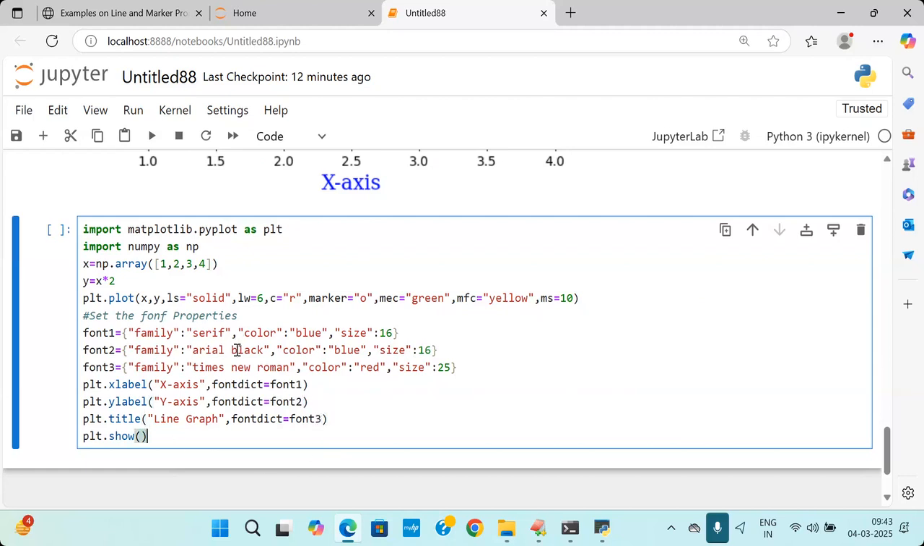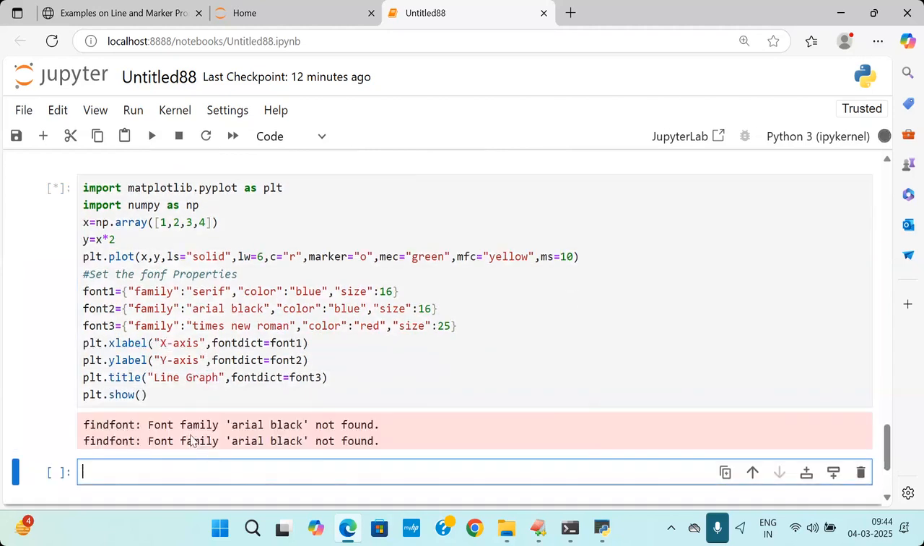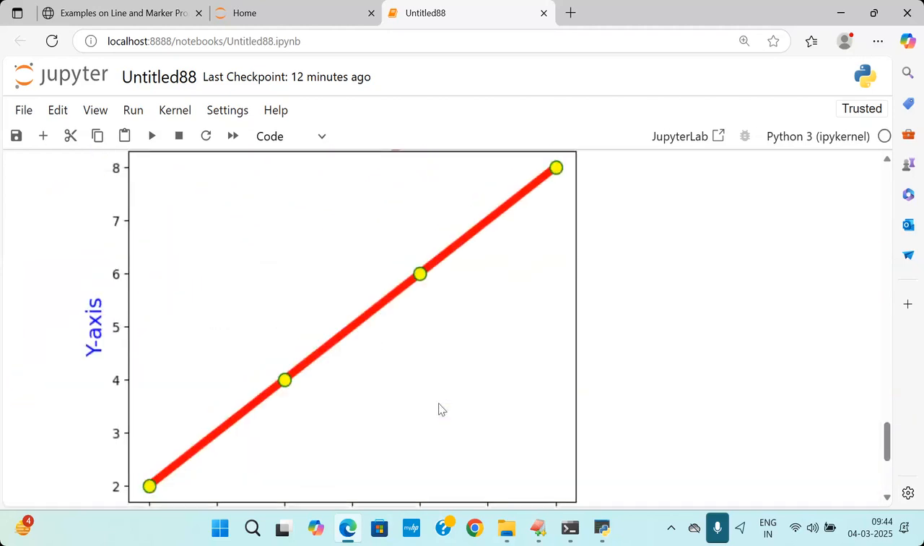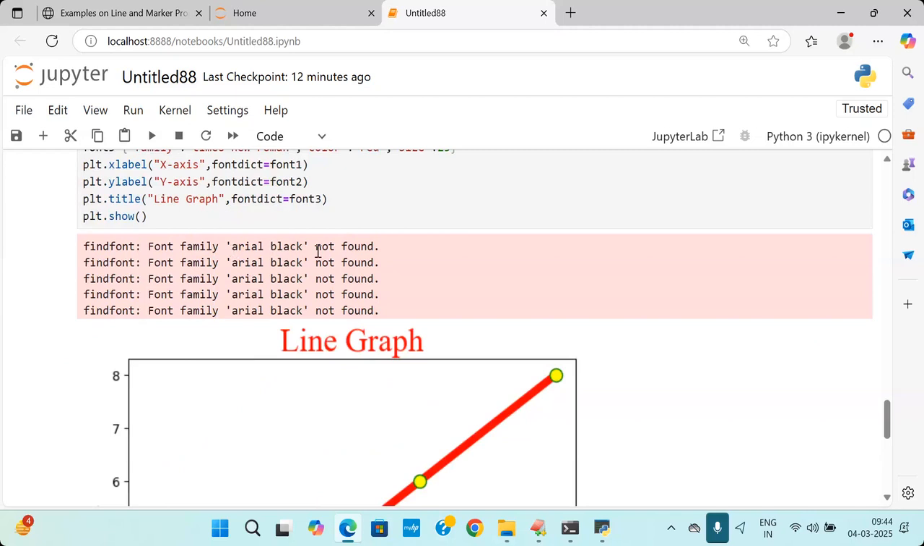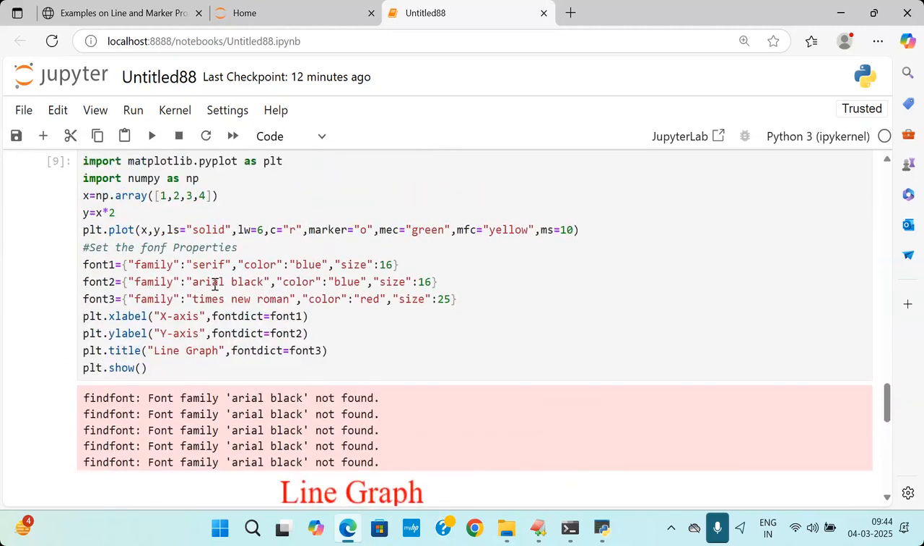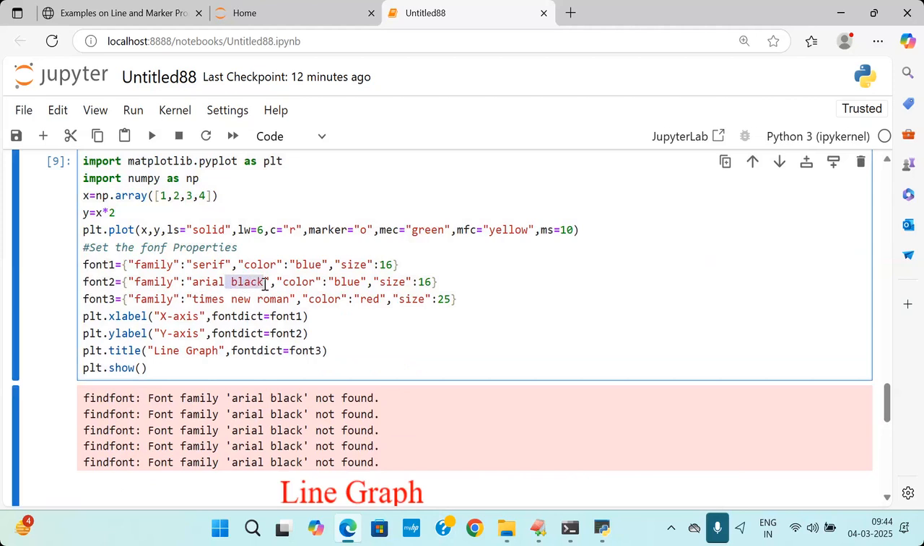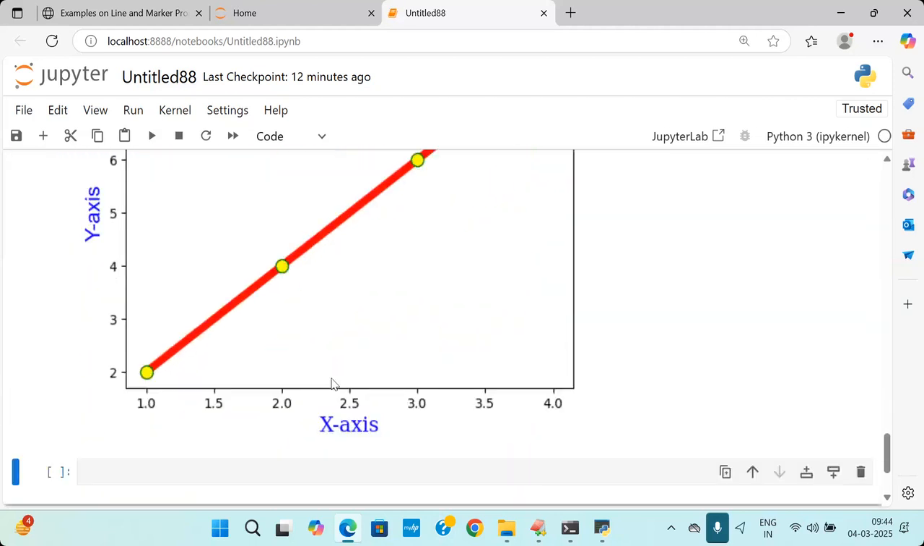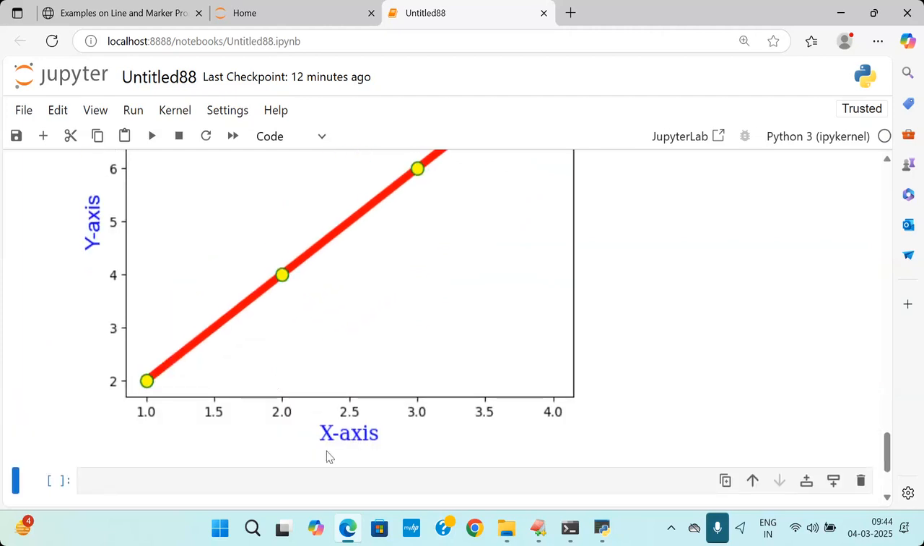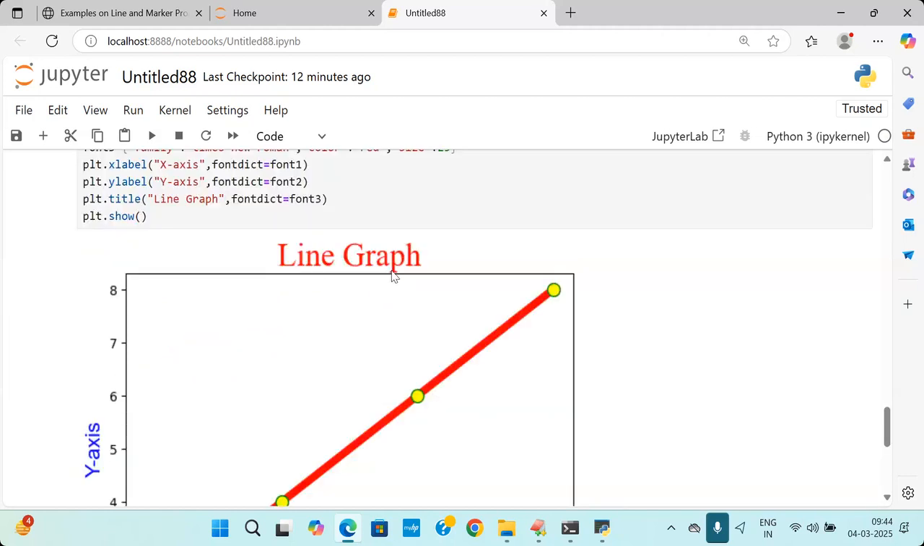Don't think that all the font names available in other IDEs may be available here. Don't expect it. It may say Arial Black is not found. Then just say Arial, and it is going to be available. You see, this is different, the y-axis and x-axis are different. Are you following me? And this line graph is looking different. I hope you are following me.